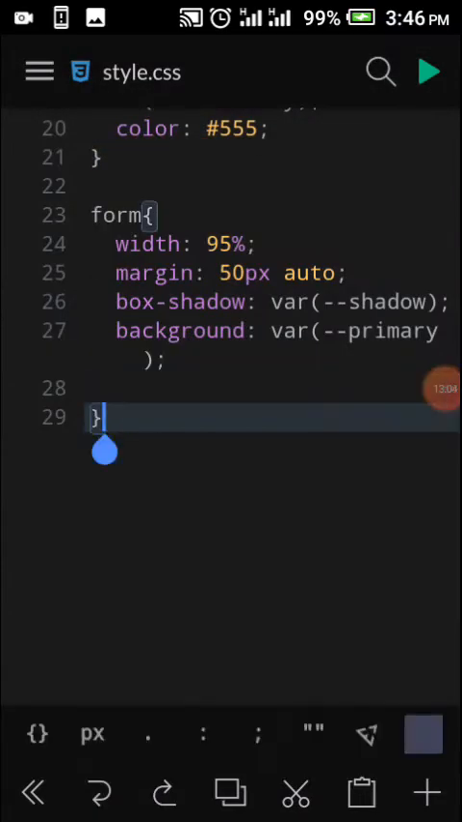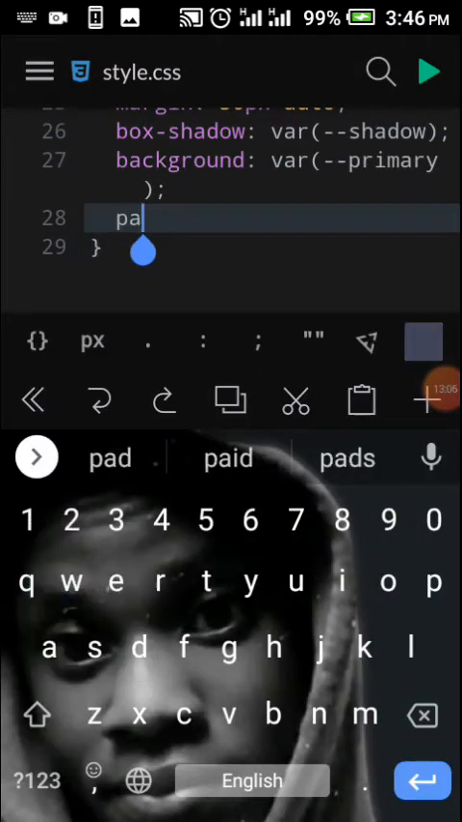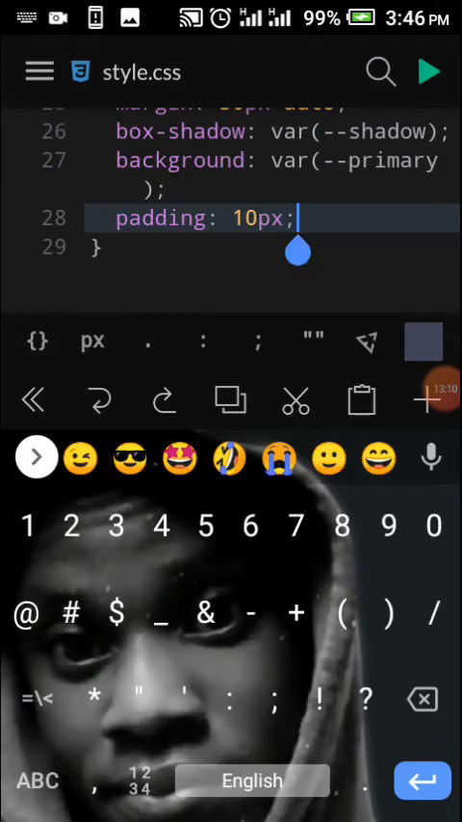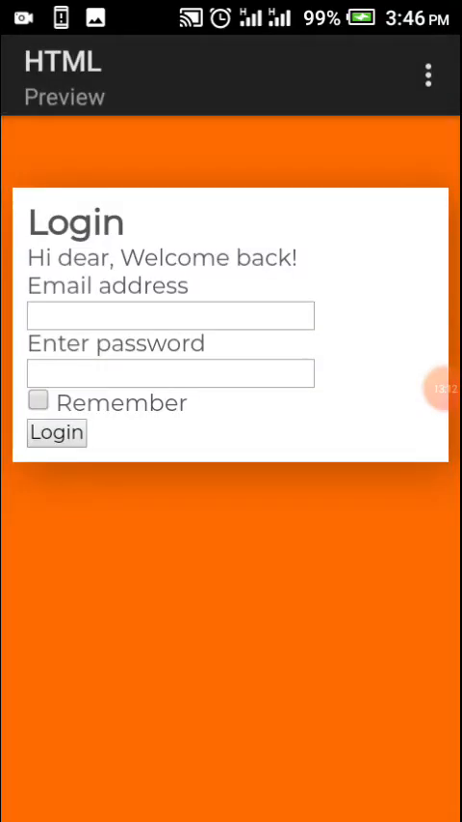So I just want to make a pattern. I'm going to say pattern of 10 pixels. If you don't know what a pattern is, I'm going to show you what happens when I put pattern. It's going to make a space behind these cadence. So that's it.